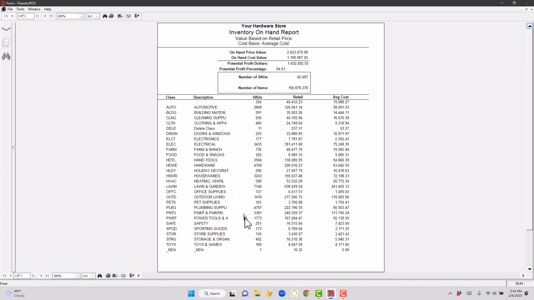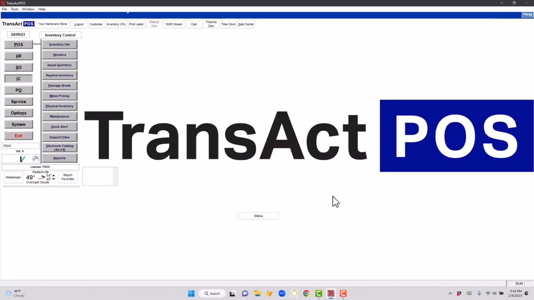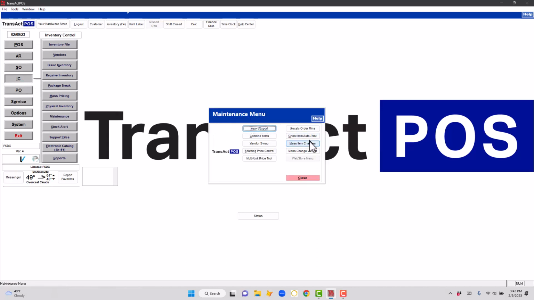What we're looking for is a smaller quantity. Let's go look at the sporting goods. That will be the topic of this particular exercise going through the Ghost Report Auto Post. So we'll leave this screen, close out of that, and then we're going to go to IC Maintenance, Ghost Item Auto Post.